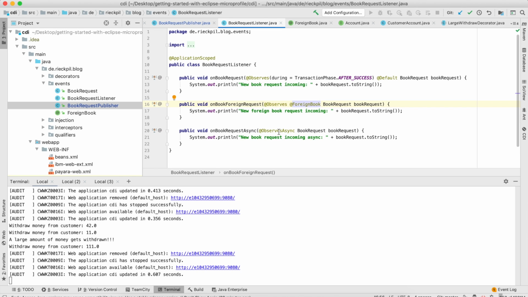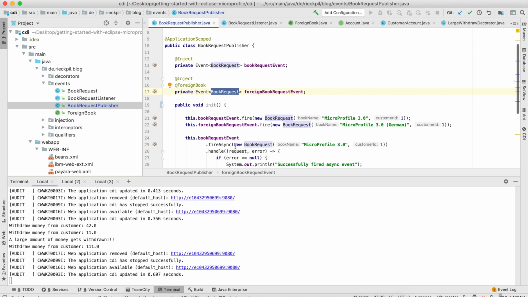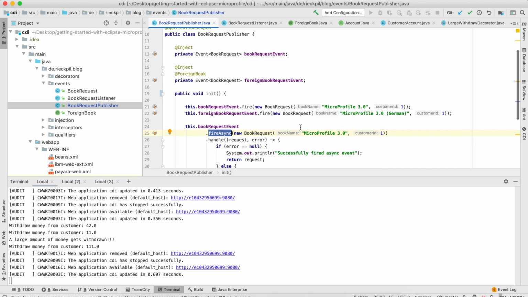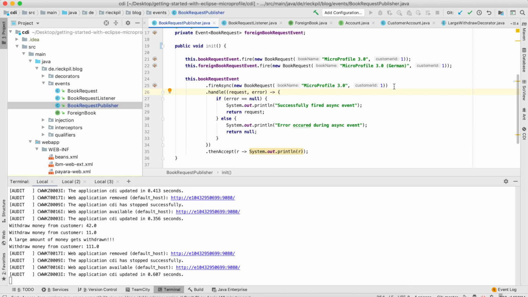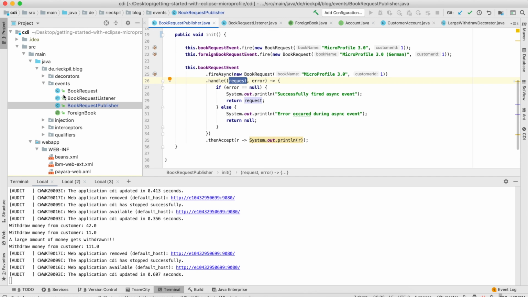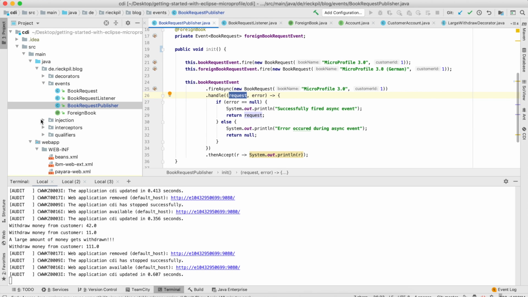The last example is @ObservesAsync. The two previous ones were synchronous events, but with CDI we can also publish and subscribe to asynchronous events. To fire an asynchronous event, we can use the fireAsync method. As this asynchronous firing doesn't block our execution of the method and we don't have access to the result of the firing, we can register a handler and then do further tasks, for example, for an error case or for a success case if we want to. To show you it in action, let's activate it.